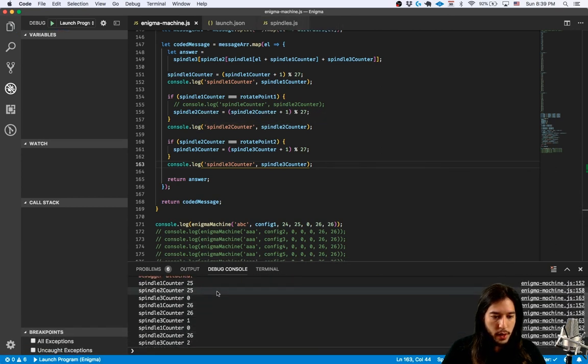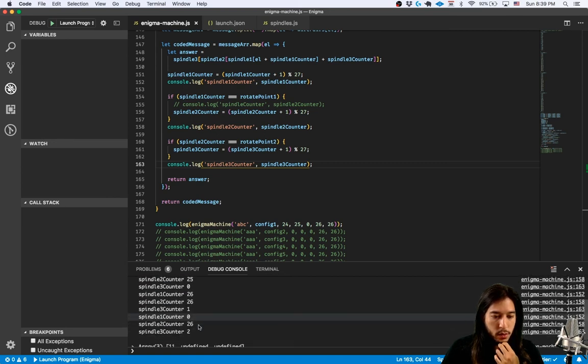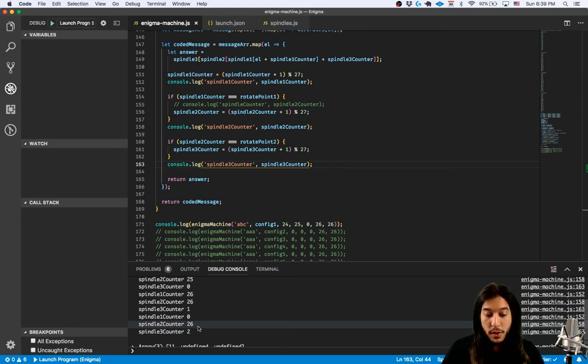So we got 25. Oh, well, I said that wrong, but it starts at 25, and then the spindle 3 counter is 0. Next time it's 26, so spindle 2 goes up, that's 26. Spindle 3 counter now is at 1. Now spindle 1 counter goes to 0, spindle 2 counter goes to 26, and now the spindle 3 counter is at 2.